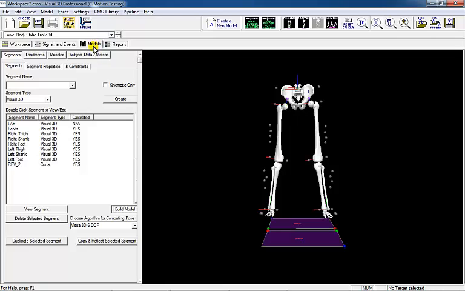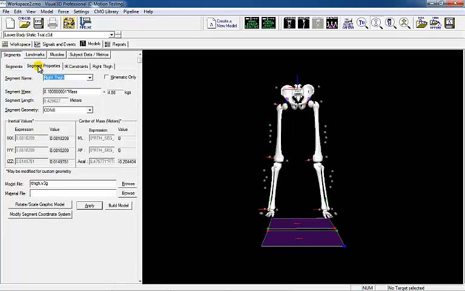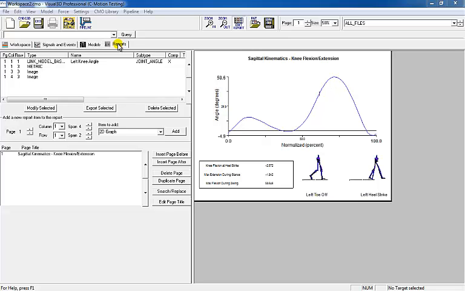We can edit and construct new models in the Models tab. By selecting a segment, we can edit the segment definition and tracking markers for the motion files. In the Segment Properties tab, we can define the segment geometry and other segment properties. If you click on the Reports tab, you will see the workspace where you will be able to define and construct printed reports, which we'll get to more in the Report Builder tutorial.